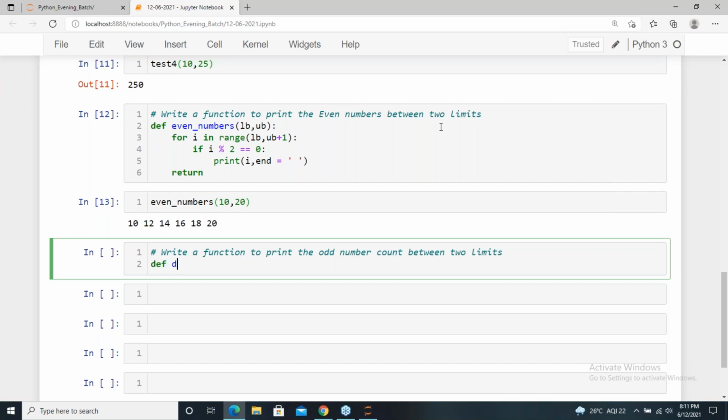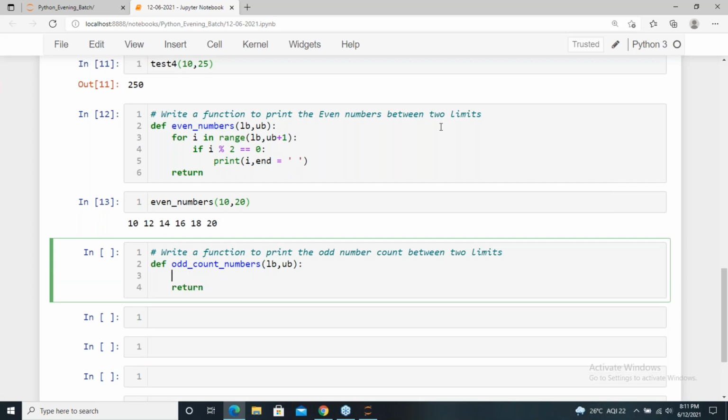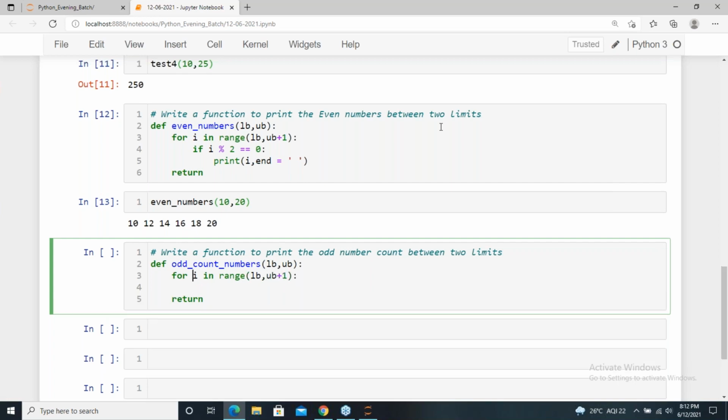Let's say I'm writing a function name called odd underscore count numbers, something like that. How many parameters are required? Lower bound and an upper bound. Just writing a function, for i in the range of lower bound, which is the start value, and upper bound, which is the second highest value, plus one to this.